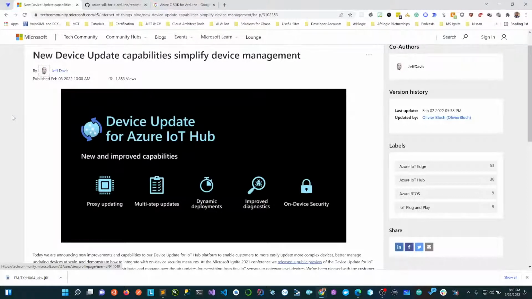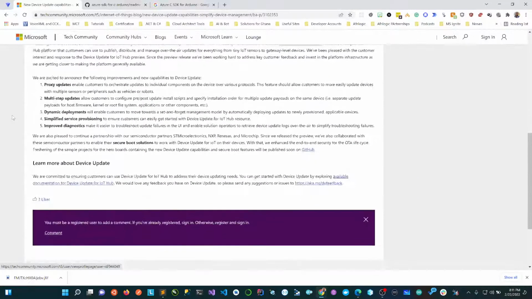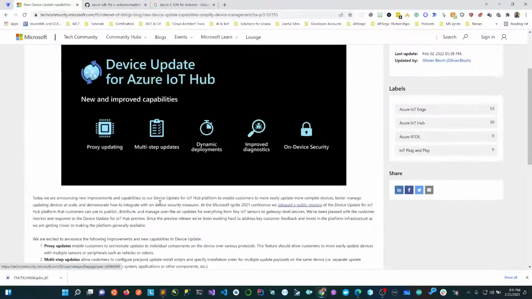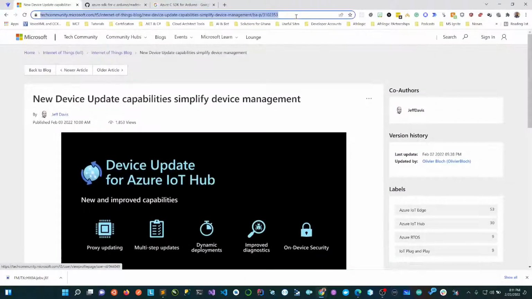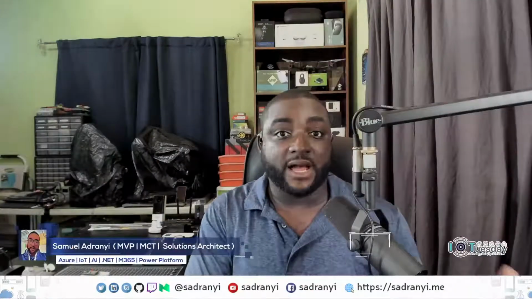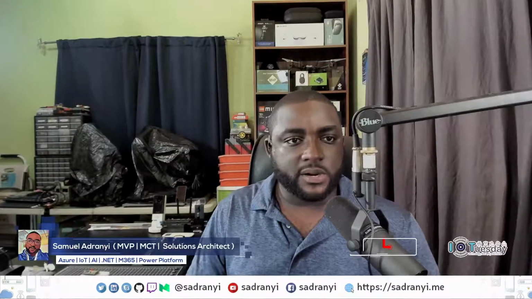Key features highlighted in this update: proxy updating, multi-step updates, dynamic deployment, improved diagnostics, and on-device security. You can check more in the article. I'll share the link. Let me put this here so you can go check this out. Awesome stuff.